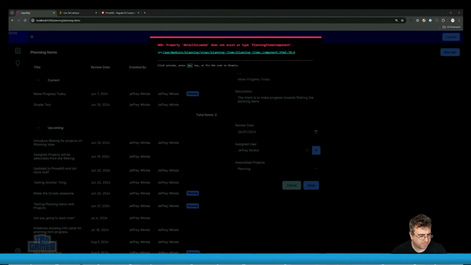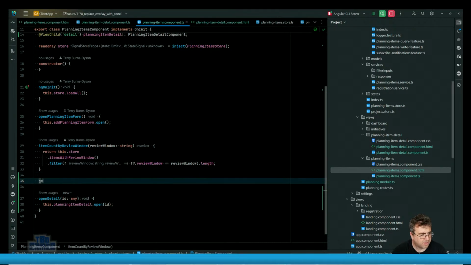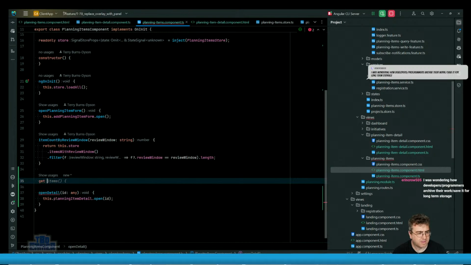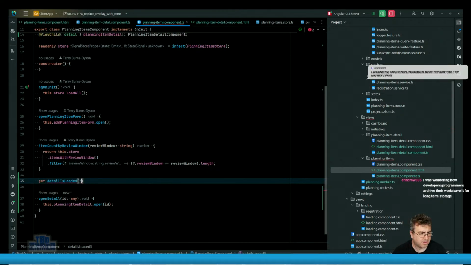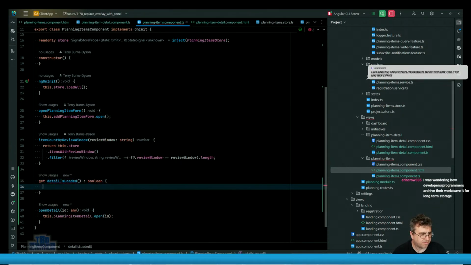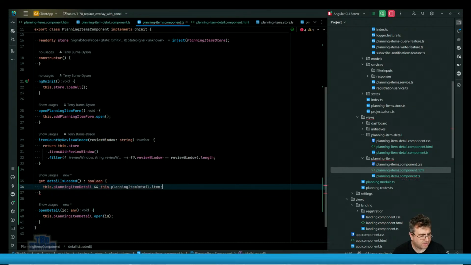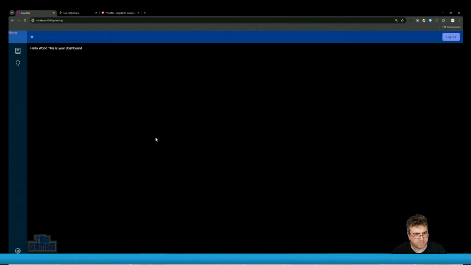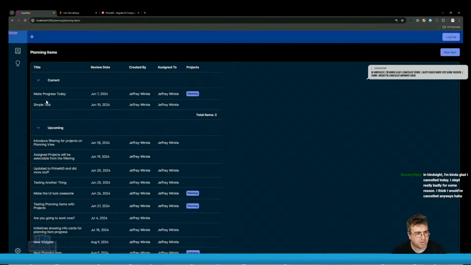So what I'm going to do is I'm going to do get detail is loaded is a boolean, and that's going to return this dot and... I mean, that might be the net result of the same thing, but we'll find out. Yeah.